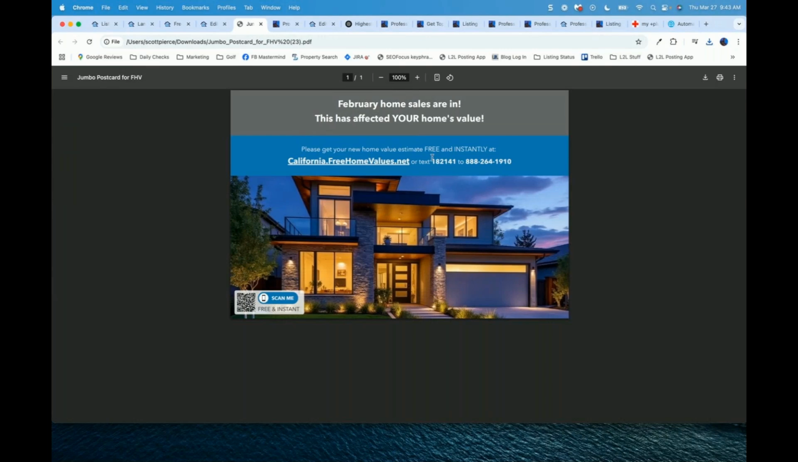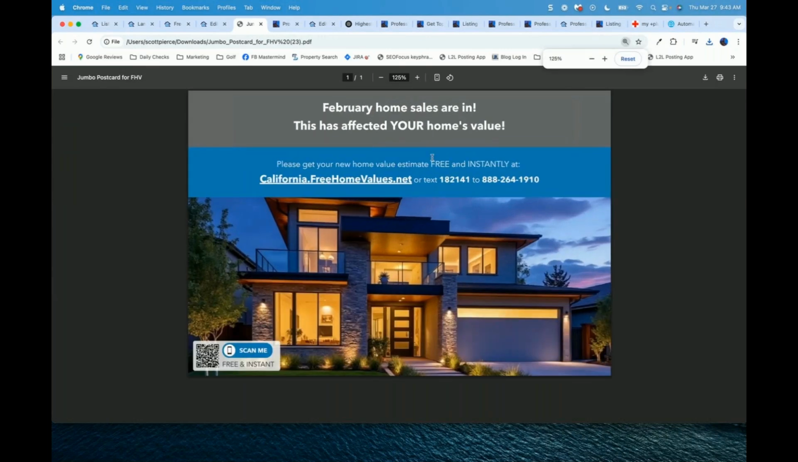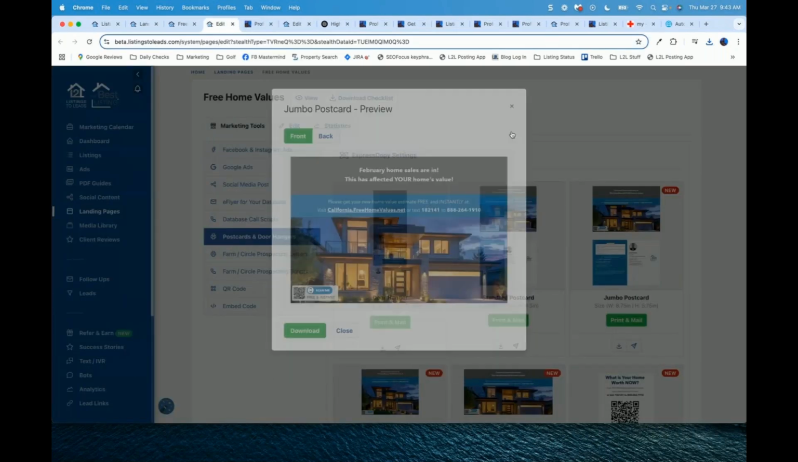Now, if any of you want to text that number, on your phone, text 888-264-1910, and then enter text ID 182141. So 182141, and it kicks off this really cool text campaign. And then there's a QR code. So again, you can upload this to somewhere like Mailbox Power, customize it, use a dynamic QR code.